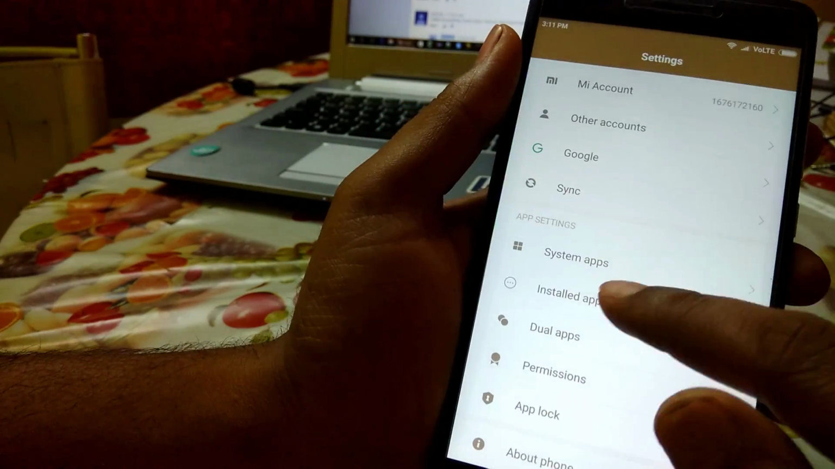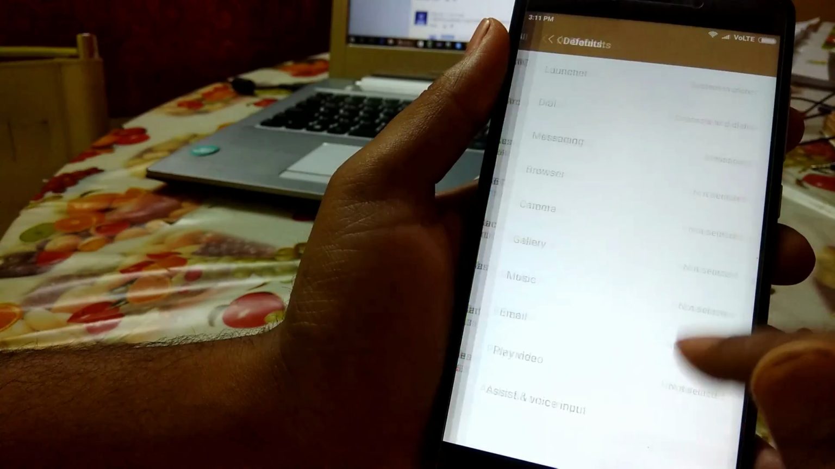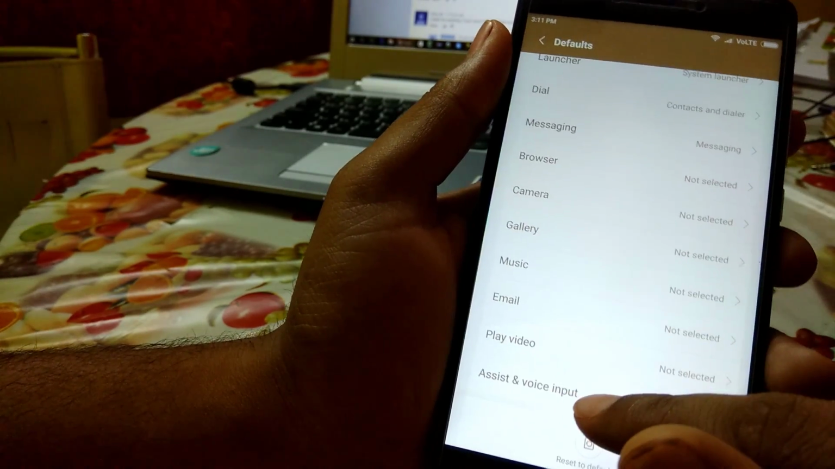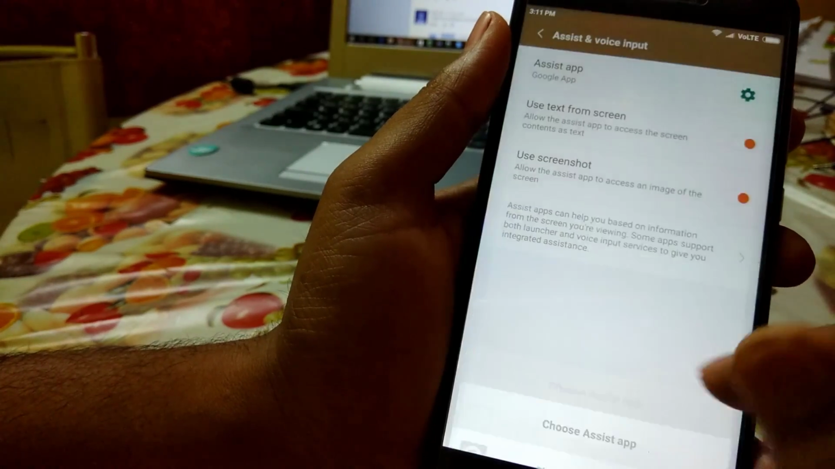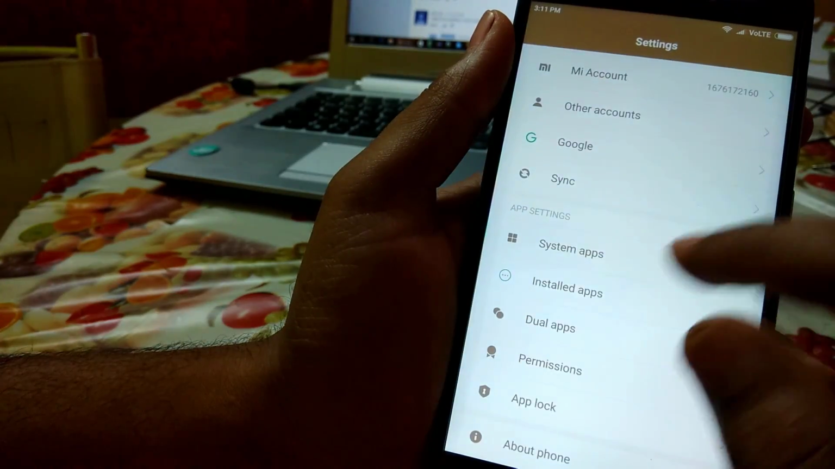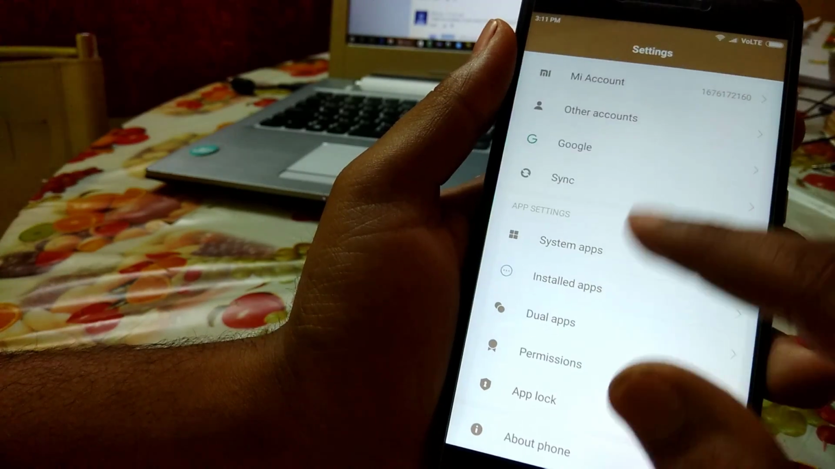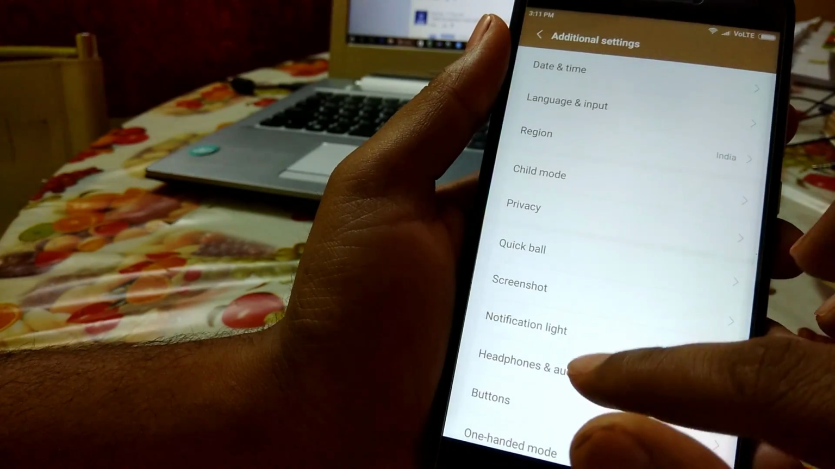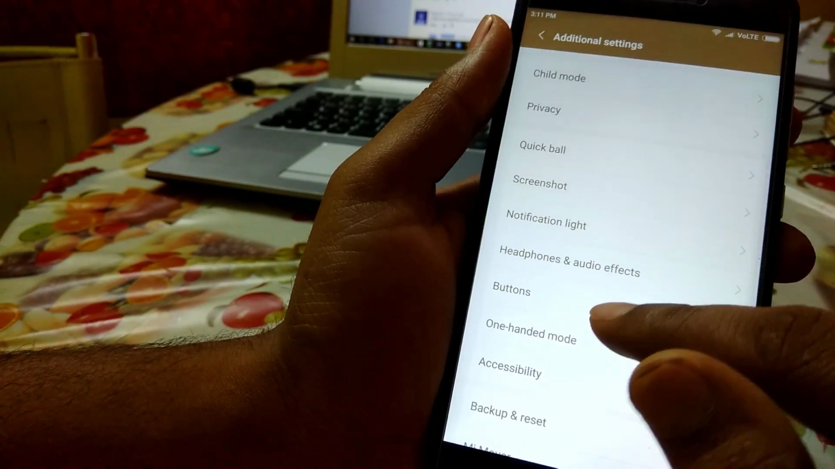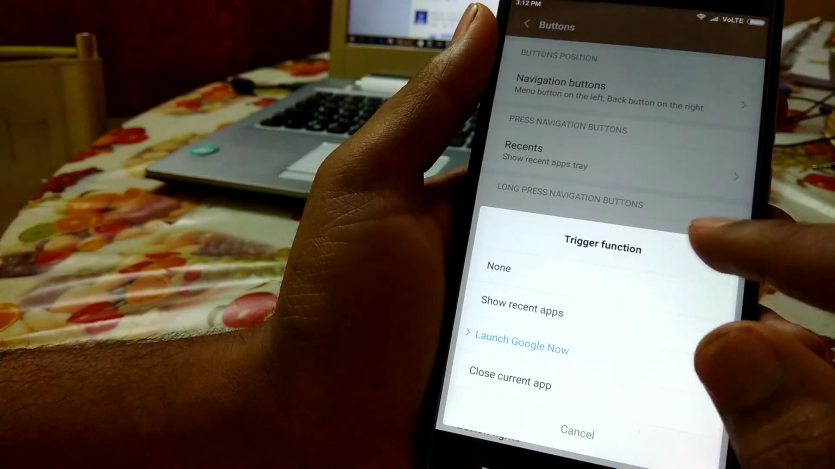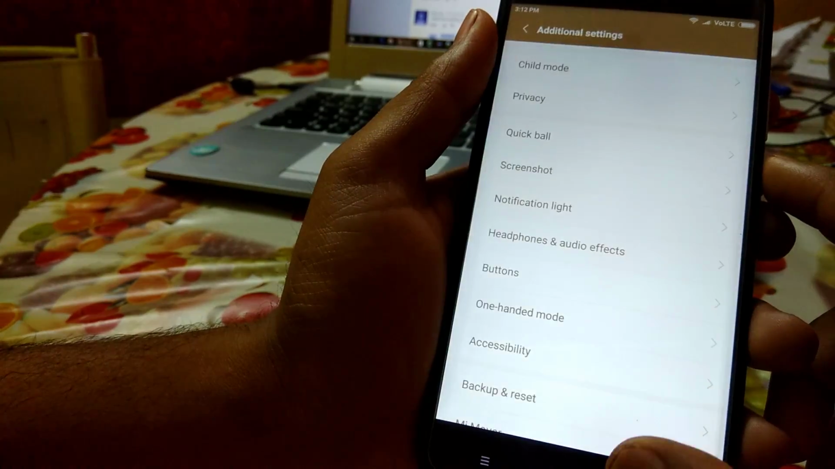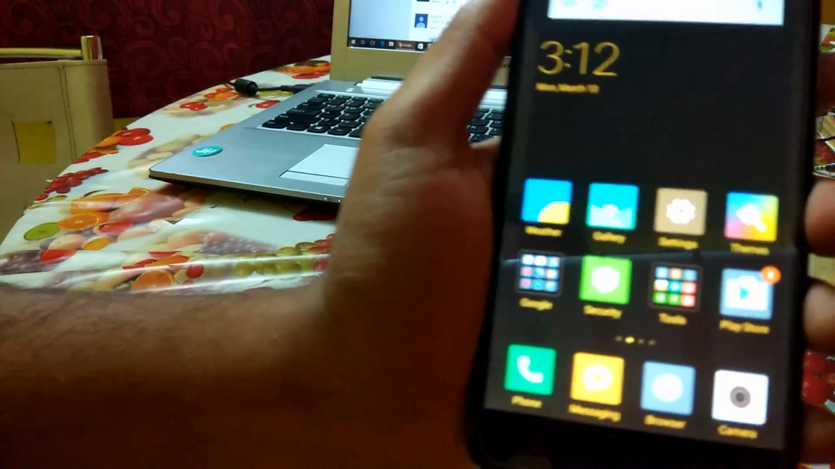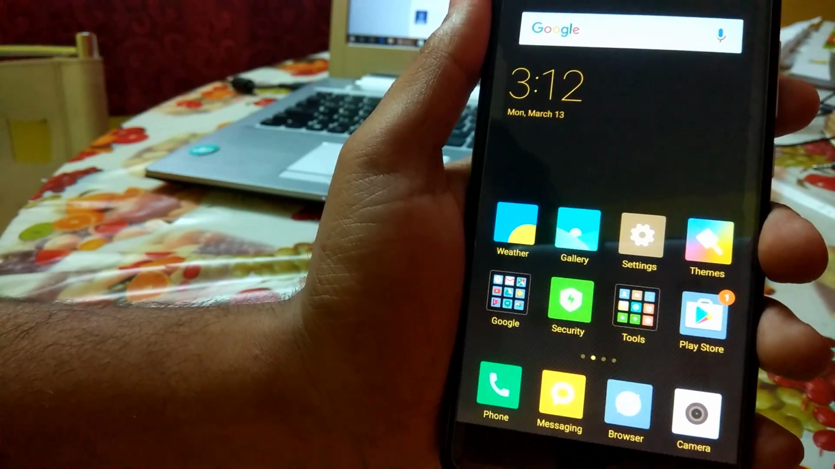Now also go to defaults, and go to assist and voice input, and make sure that your assist app is Google default. Go to settings and go to additional settings, buttons, home. In home it should be launch Google Now. So that's it. Now it's time to check our Google Assistant.